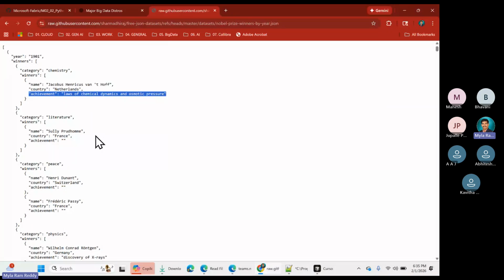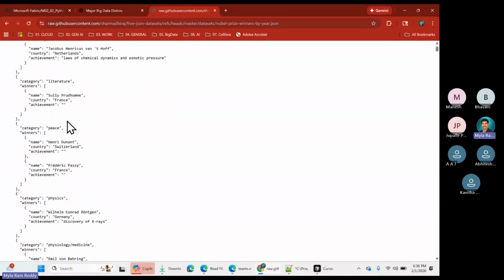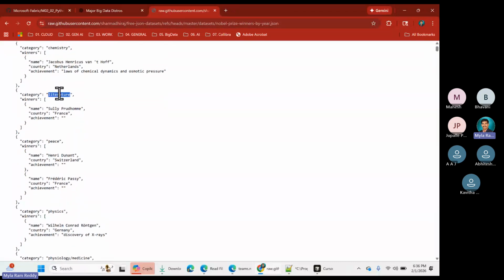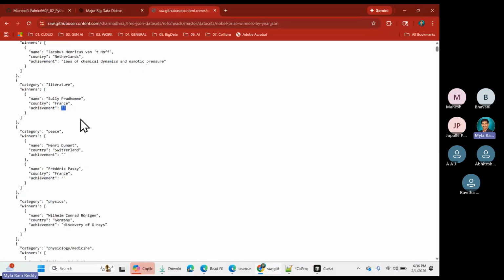Five columns are available. One is the year column, the second is which category, and what is the name of the person. That person belongs to which country, and what exactly was the achievement in that subject of chemistry. Similarly, the other one is coming here. Now literature, and what is the name of that person, what is the country he belongs to, and what exactly did he achieve. The achievement looks like it is not noted here, it is empty.